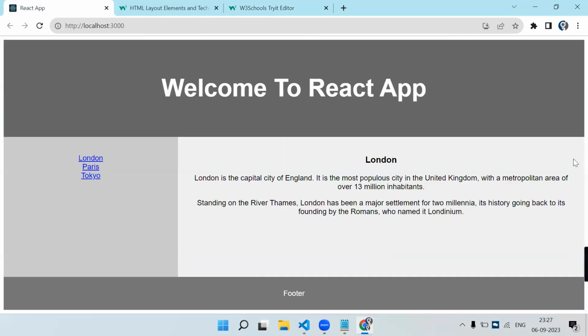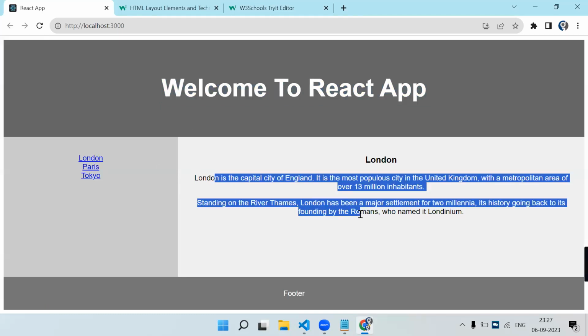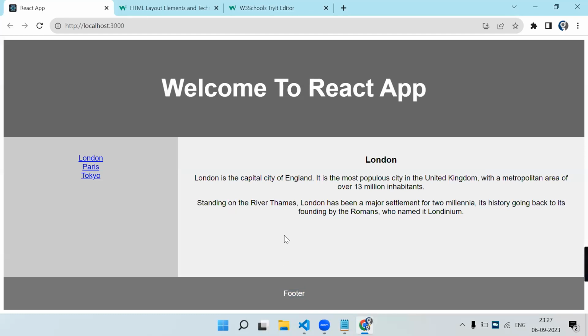So see, the same structure we have seen in W3, we have achieved that, but with multiple components, right? So this is how we manage. This is a single page application, but for this header, we have separate code. For this left bar, we have separate code. For this body, we have separate code. And for the footer also, we have separate code.